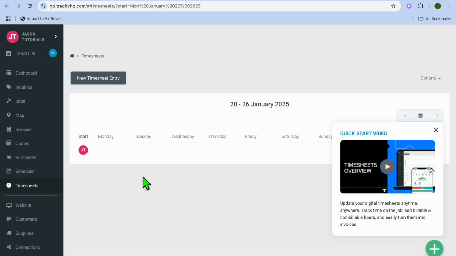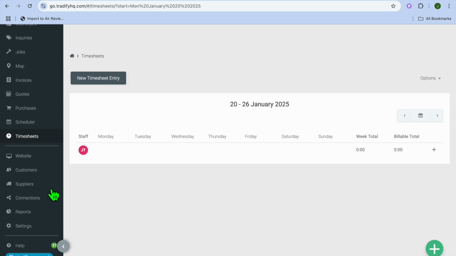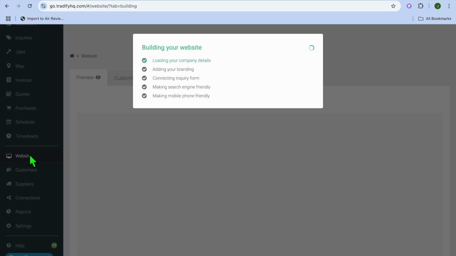You can also access the timesheets, and you can put in new timesheet entry for different jobs. So right here, by tapping on new timesheet entry, you could enter it right there. And if you would like to create a website for your business, you can tap on website. And for a small fee of $12 per month, you will be able to use their professional website.